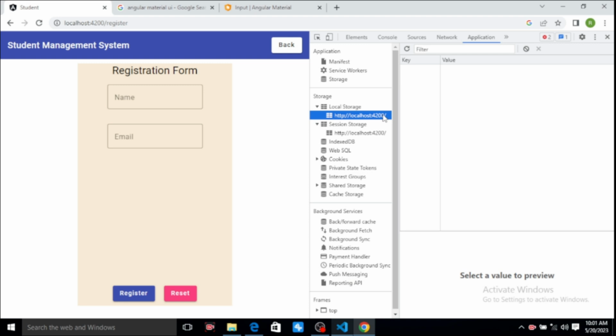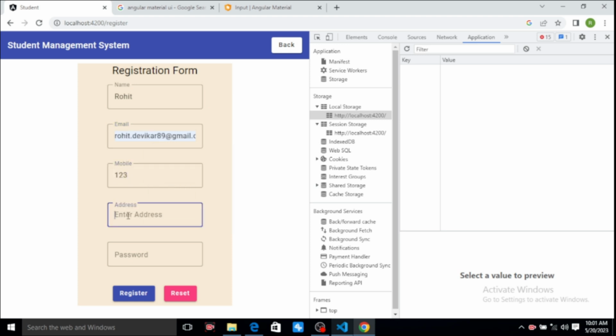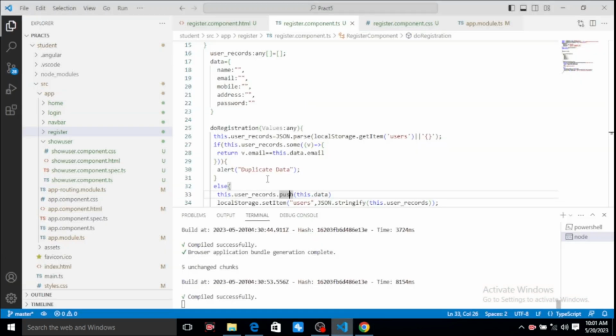Compiled successfully. Just check. Suppose Rohit, email, mobile is 123, address is suppose Nasik, and password is suppose 123. Register it. It doesn't show anything. Console: this.userRecords.some is not a function. Just go inside.